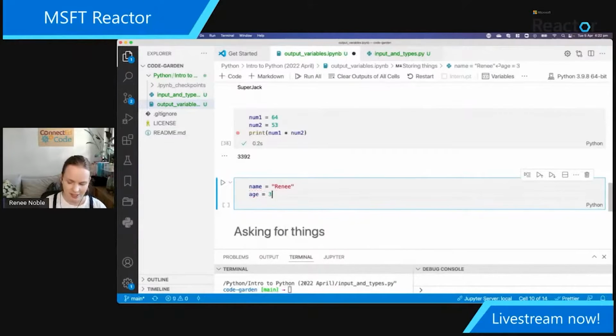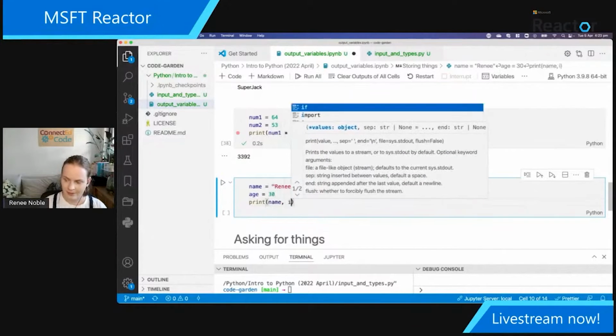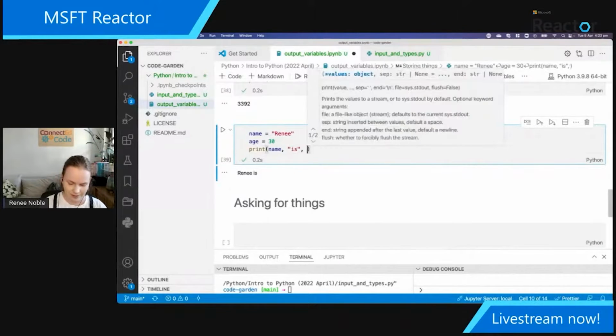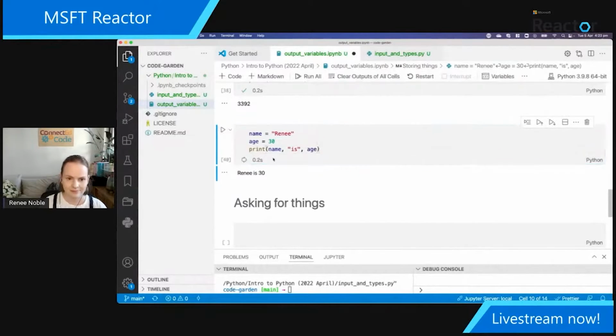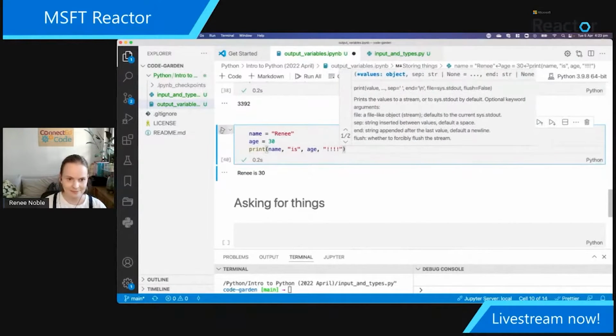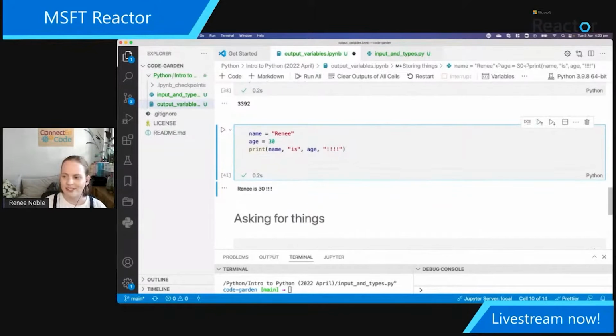age to be 30 as a number, not as a string. So I could do something like print name is, whoop, I accidentally ran it, age. But maybe I want to add some exclamation marks. And I get this space here. And the formatting isn't exactly how you want it because that's going to add in the space for you automatically. So another really useful thing to know about is called F strings.